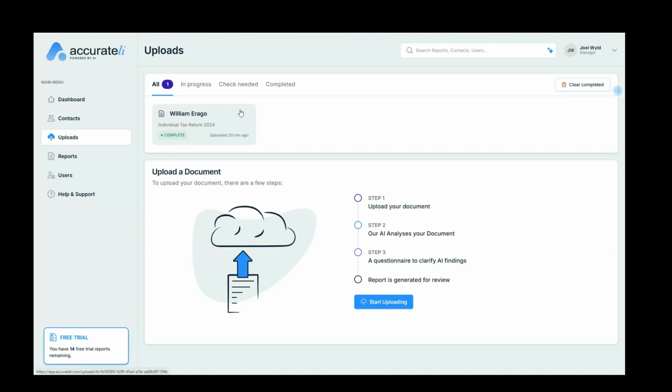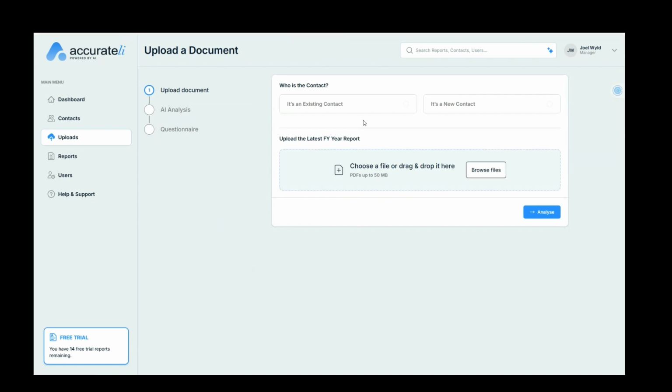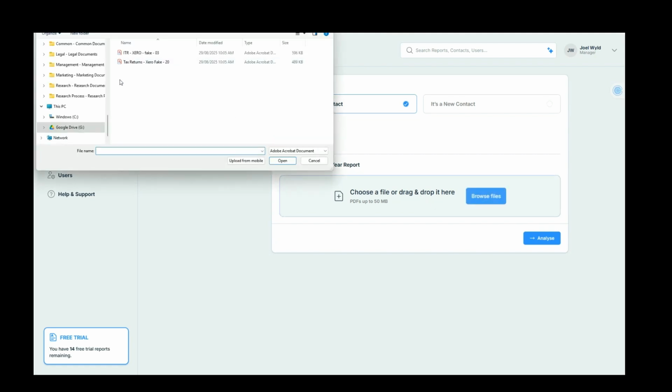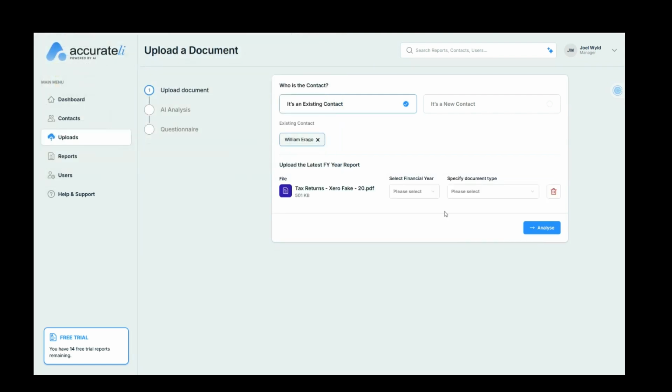Now we're going to go through an example of a company for William Irago. So back to our upload page, we can click upload and say it's an existing contact this time because we've previously done the individual tax return for William. It is important that you do the individual tax return first because we want to be able to link up any salary income in the report as well. So we select William Irago, once again browse files, and in this particular case we're uploading this document here.